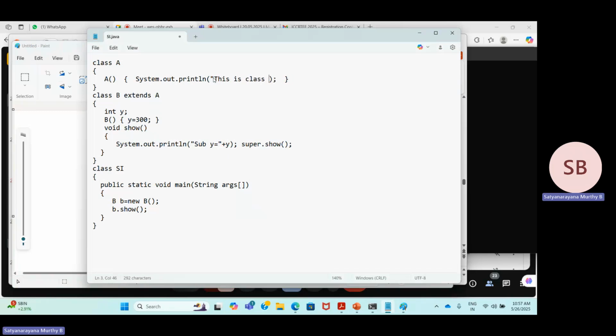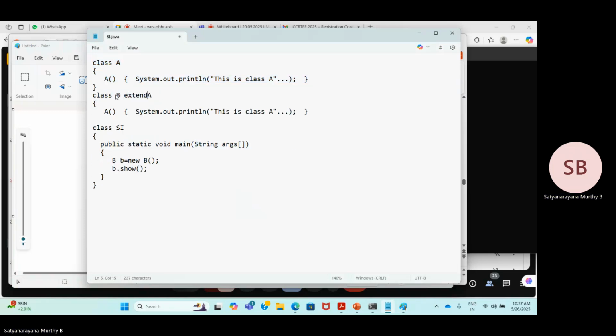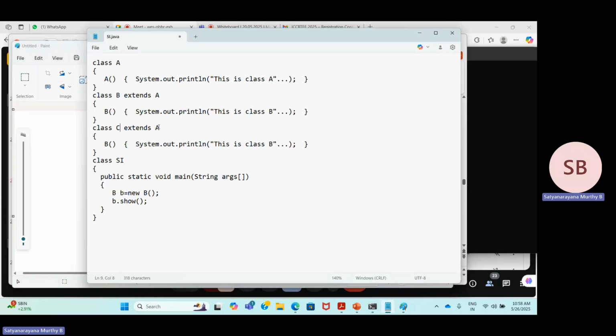So this is class A, suppose. Like this, what you can do is write class B. Suppose class B extends A. This is the constructor of class B. So obviously this is class B. Next, let us take another class C. Now class C extends class B. This is the constructor of class C. Now suppose I am creating an object of C.